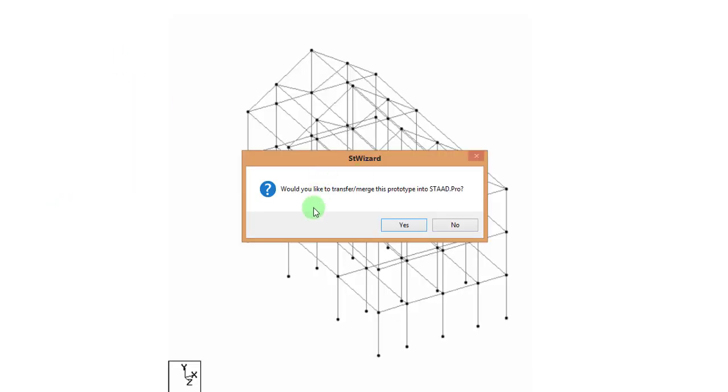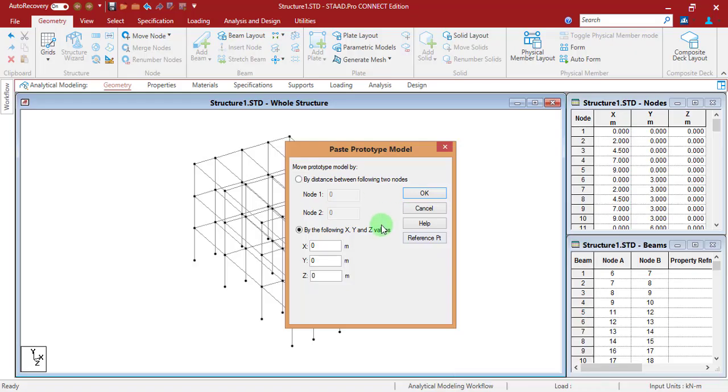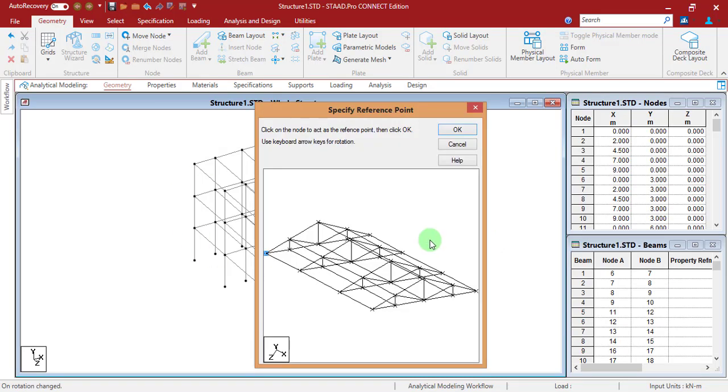Click this, which is asking would you like to transfer or merge this prototype into STAAD Pro. Click yes. This is what you are getting. To paste that model in STAAD, don't click OK. Click reference point. As soon as I click reference point, you select any one of the reference points.